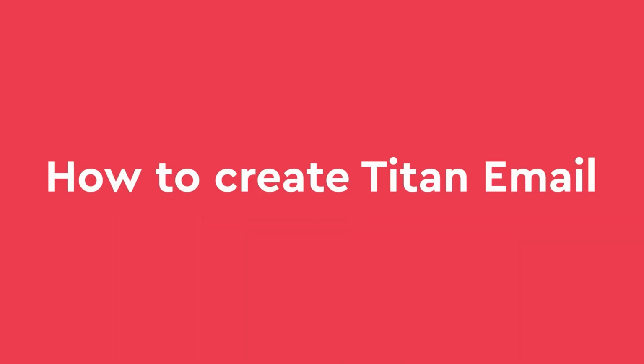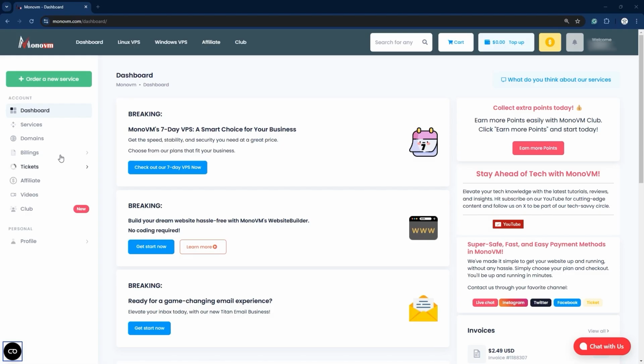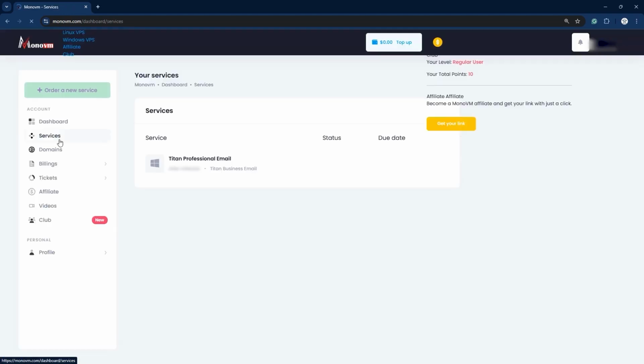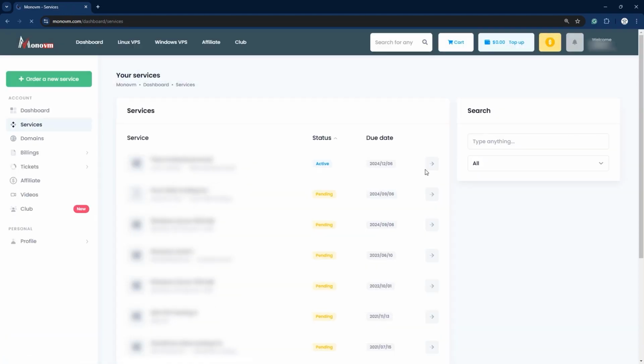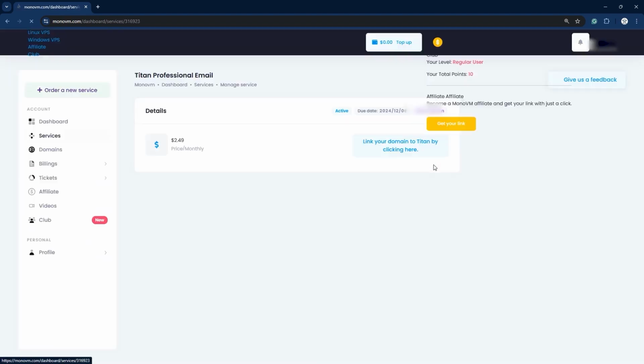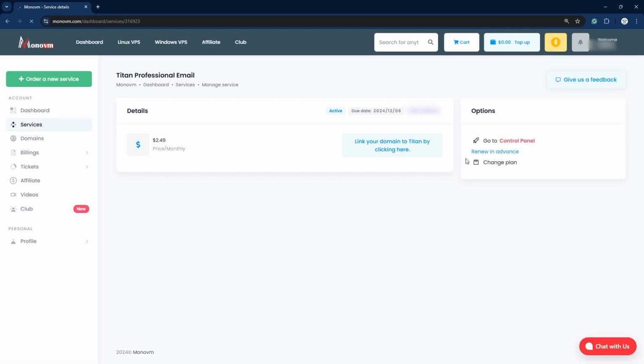How to create Titan Email. Now let's create a Titan Email account linked to your domain. In your MonoVM dashboard, look at the left side menu. Go ahead and click on Services in the sidebar. This is where you'll find all the products and services connected to your account. Now find the Titan Professional Email Service and select it.